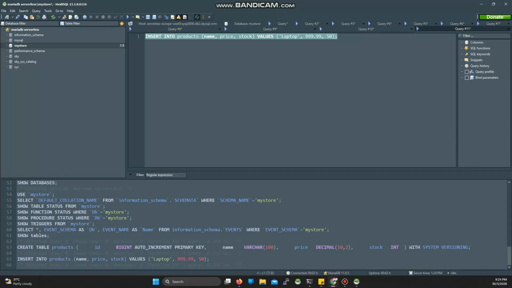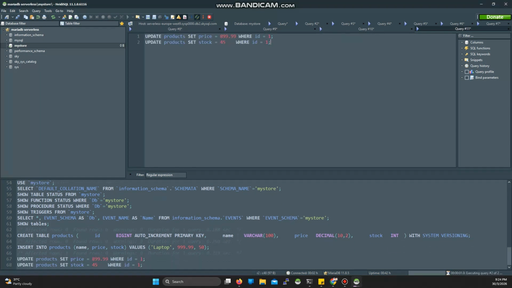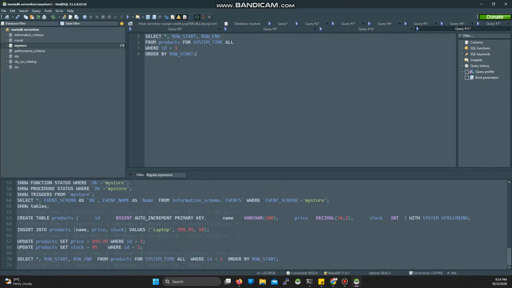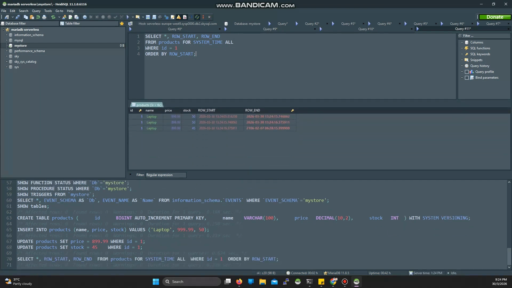As you can see on the screen, we've inserted a sample record into our products table and then ran 2 update statements against it. Now let's retrieve the full history of those changes. We'll use the FOR SYSTEM_TIME ALL clause on our SELECT statement. This tells MariaDB to return not just the current version of the row, but every version that has ever existed, along with the row_start and row_end timestamps that tell us exactly when each change happened.